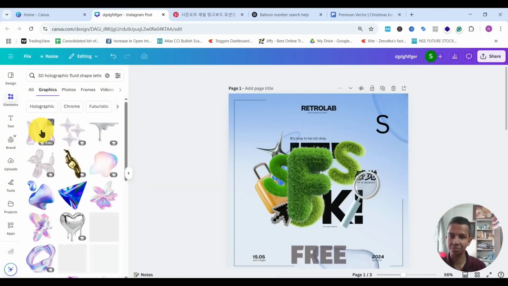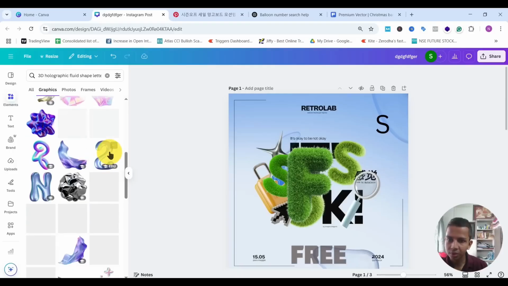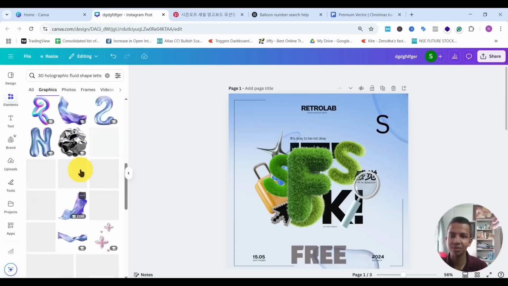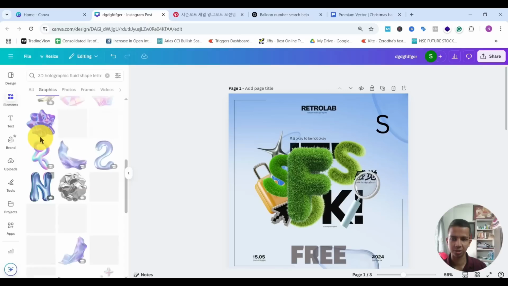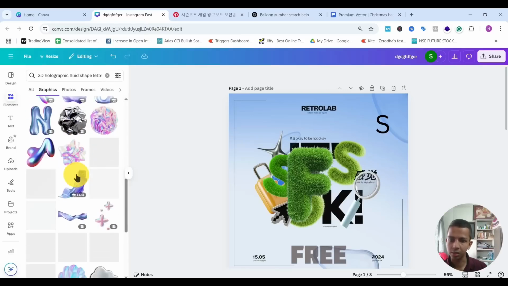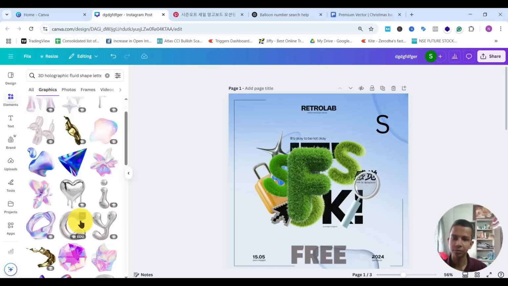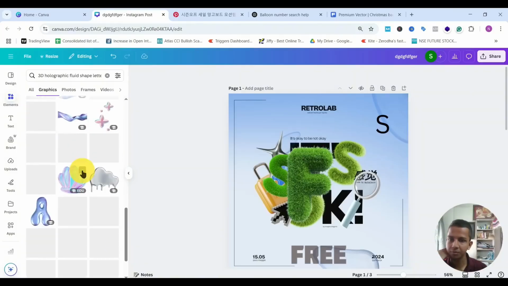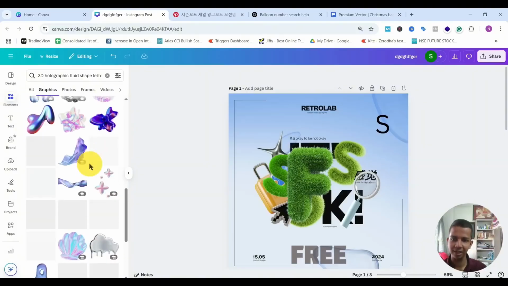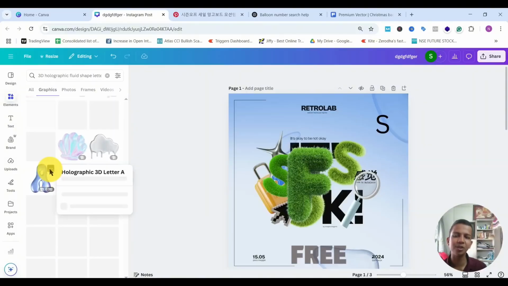Okay, I got this M. Okay, what is this? We got this N. Okay, we are getting closer to that. Holographic 3D liquid letter N. If you go to view collection, you will get the whole collection, of course. Let's see the results first. Okay, but we got closer to it. Of course we didn't get the exact element, but we got closer to it.